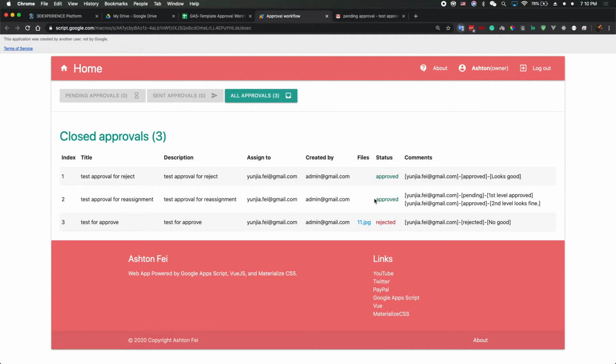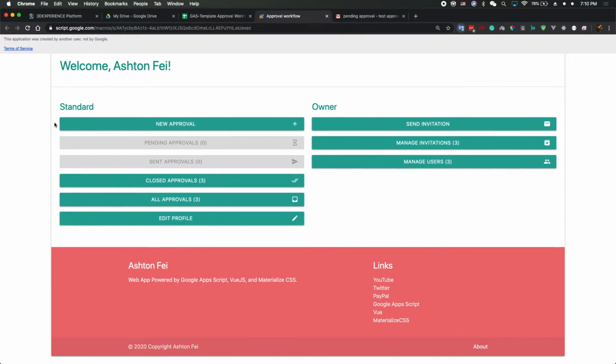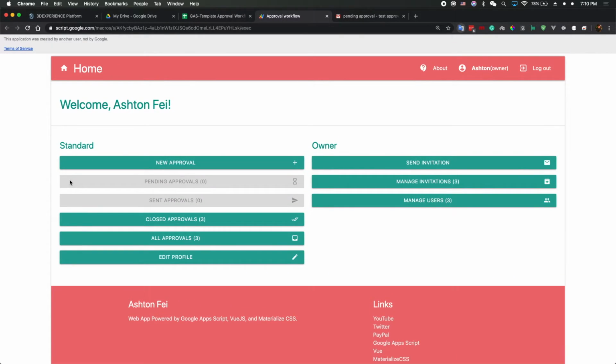You can see approved, and this one is rejected, and you also can see it here, not an issue. And you go back to your home page. So I think the major part of this project is completed so far, okay, so let me show you one more thing.